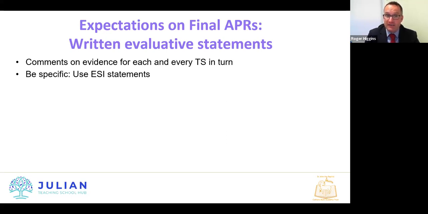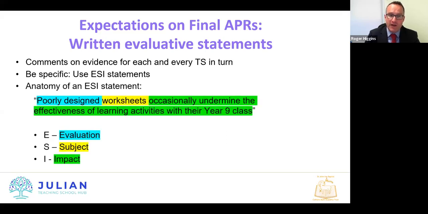One way to do this effectively and efficiently is by using the ESI structure, which was developed by the National Teacher Accreditation Organization, an experienced and national appropriate body. Here is an example. Pause the video and read through it carefully.